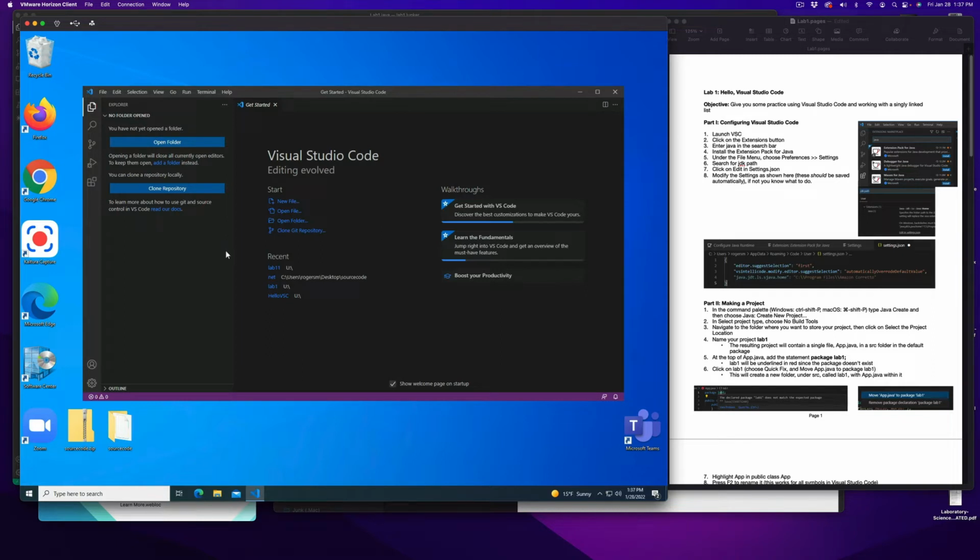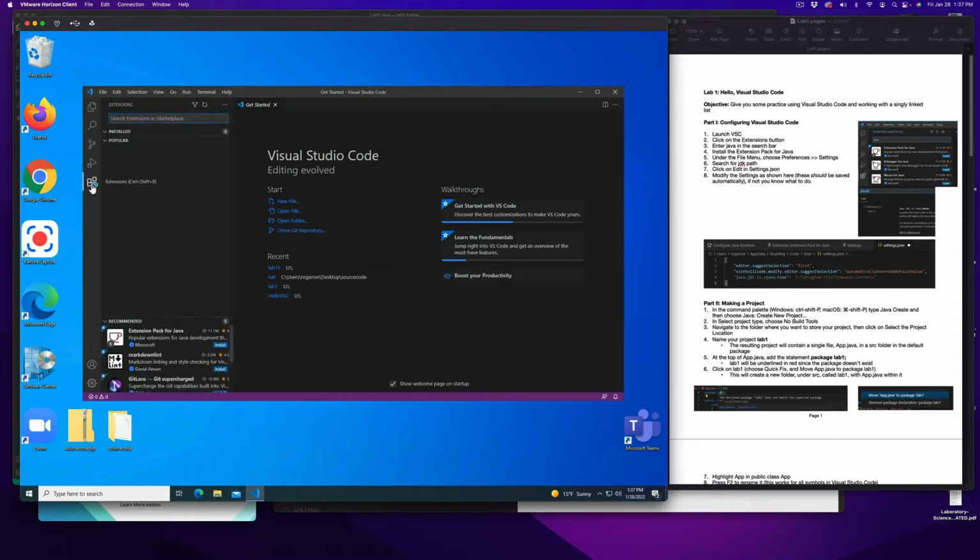The first thing you're going to have to do is install the extension so you can work with Java. So you're going to click here. On the left-hand side, we have a couple of different options: Explorer, Search, Source Control, Run and Debug, and Extensions. We want the last one.